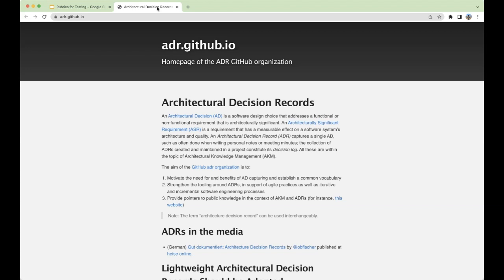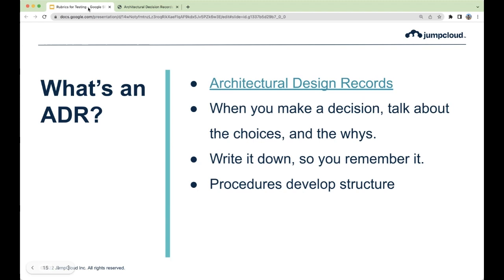Architectural decisions are software design choices, which sound very similar to IT design choices, in terms of functional and non-functional requirements that are architecturally significant. If you pick up an application, if you drop an application, if you trade one application for another, if you're figuring out whether or not a major version of an application is right for you, this is a great framework for having a set of decisions, talking about the choices that are involved, and coming to conclusions in a written way that you can document in such a way that your procedures develop structure that you can depend upon.